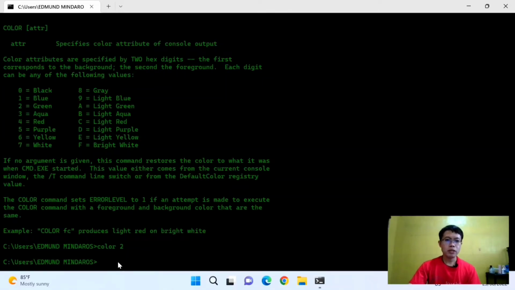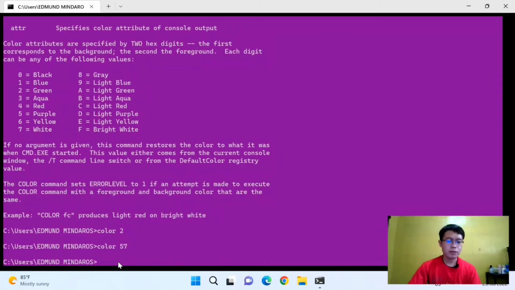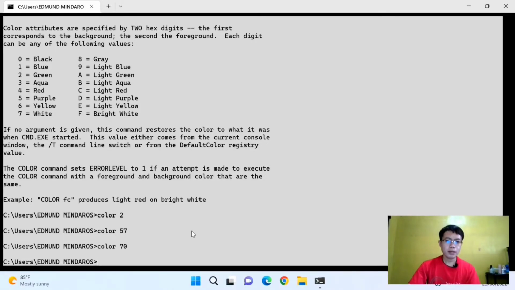If you want to change to a combination of two colors, type only color, space, and number 57. And if you want to change to a white background color, type only color, space, and number 70. And for the blue colors, just like PowerShell, type only color and number 70.